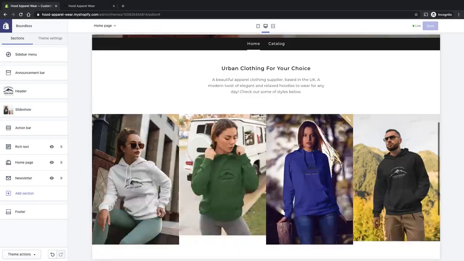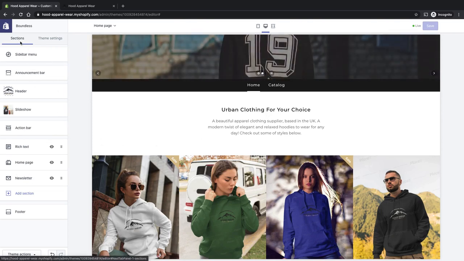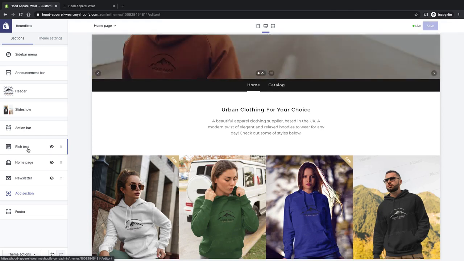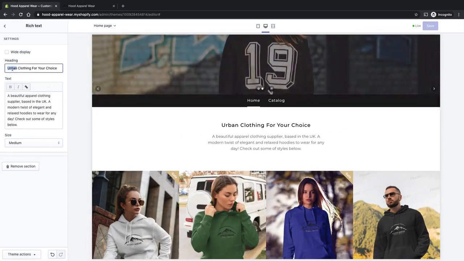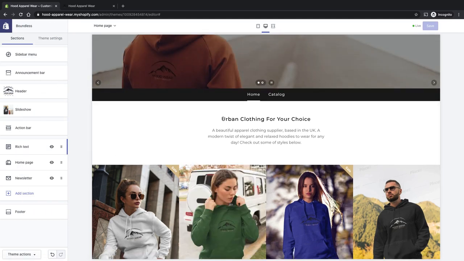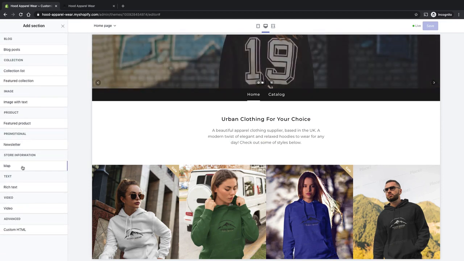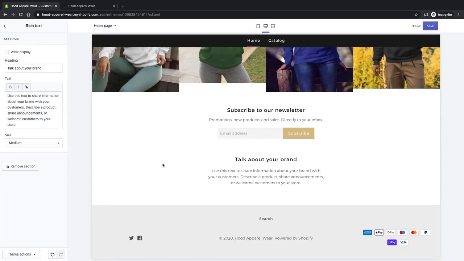So what we do is just scroll down to here. This section here, you can see on the left hand side under sections in the top left, you've got the rich text here. If I click on that, you can see there it says urban clothing, for your choice, and a bit of text inside there. If I wanted to add in, let's just say duplicate that, for example, I'd simply add a section, go onto the text one, which is there, rich text. Shopify will add it to the bottom. So I hit add in there.